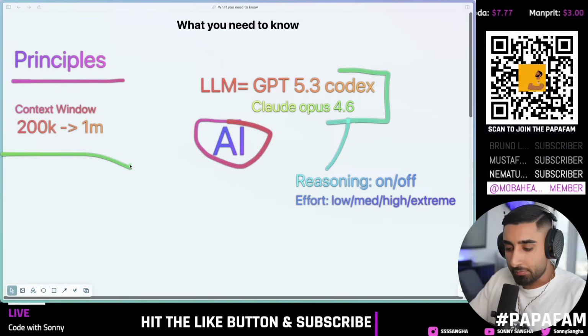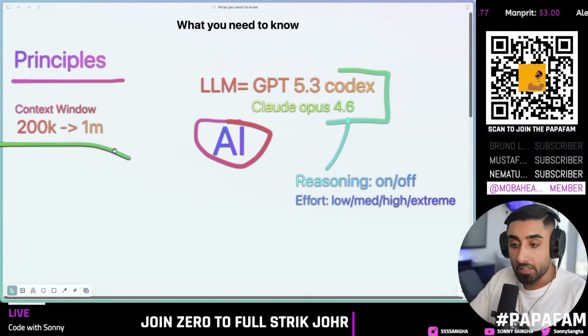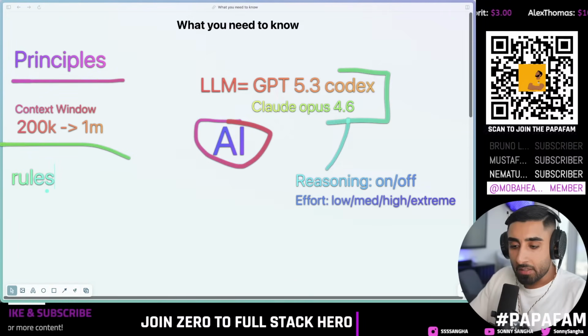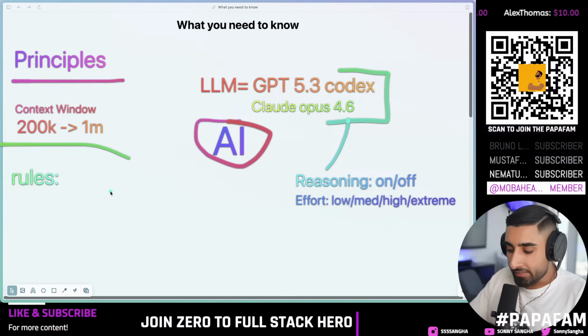So we have the context window. Okay, so that's going to be the first principle, and we're going to go over all of those things today as well. The next thing is something called a rules file, this is basically the AI rules.